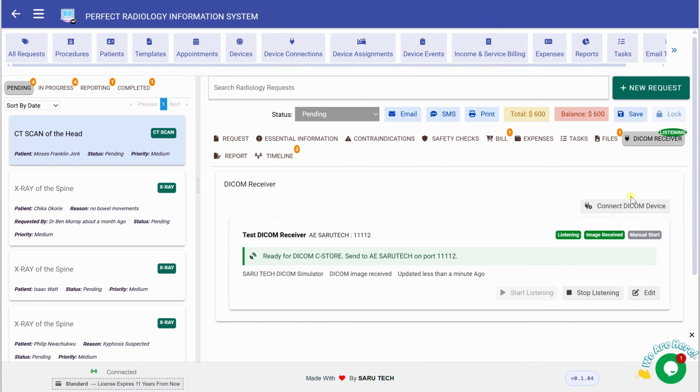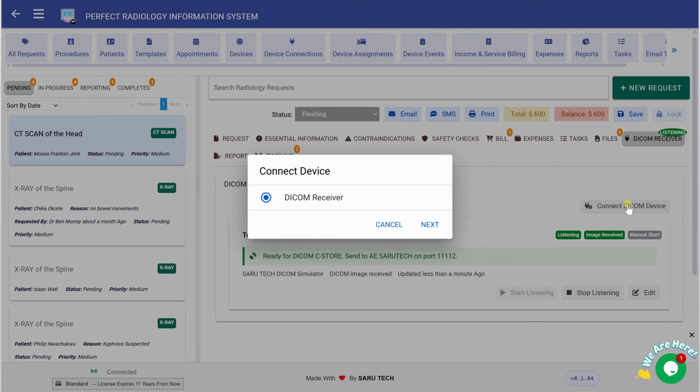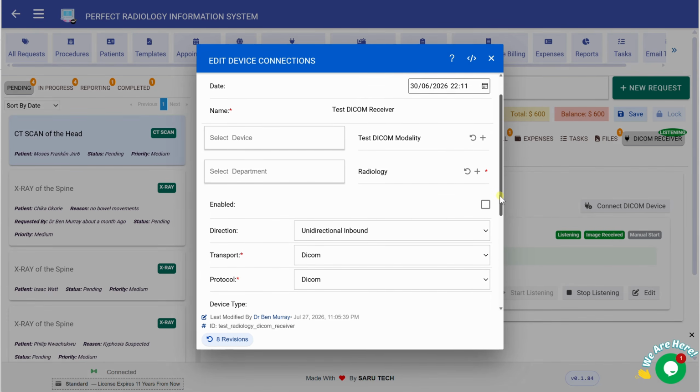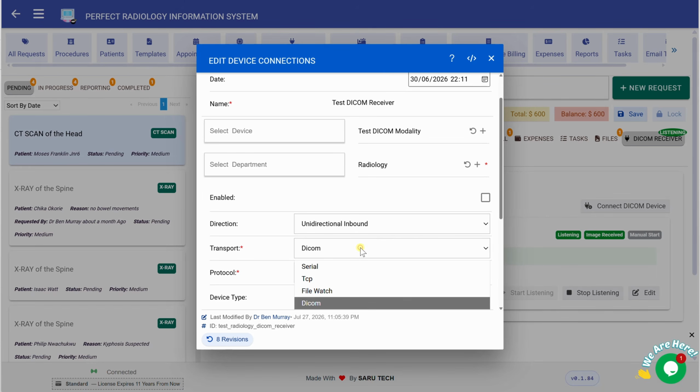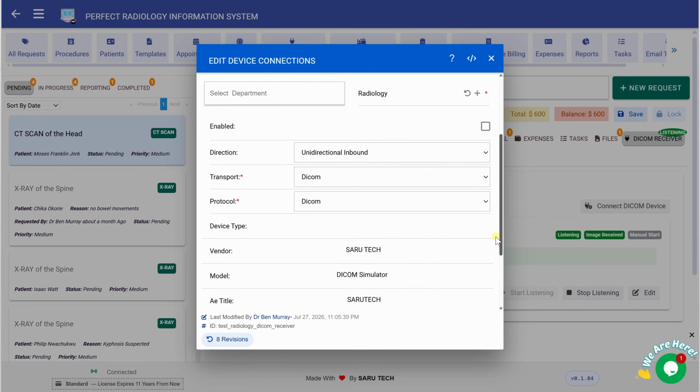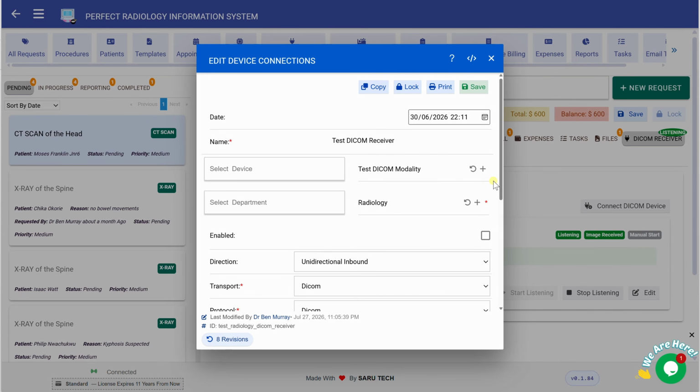Click Connect DICOM Device. Choose DICOM Receiver. Enter a clear connection name such as CT scanner, MRI room, ultrasound room, or PACS receiver. Set the department to radiology. Confirm the transport and protocol are DICOM. Set the application entity title. Set the DICOM port. Save the connection.